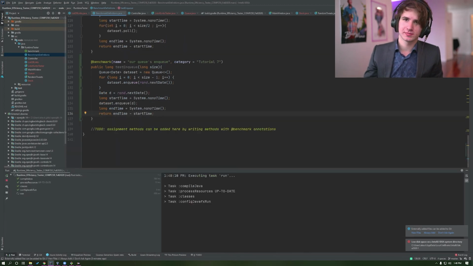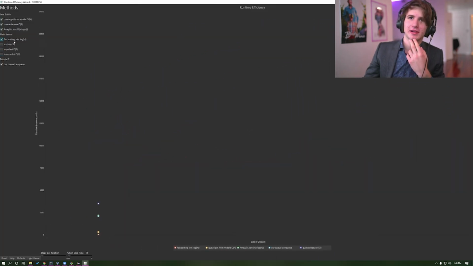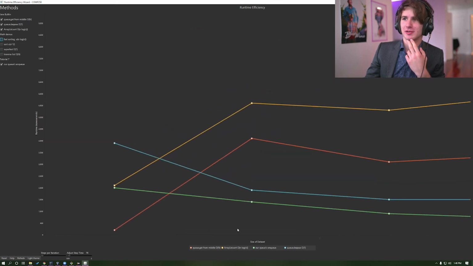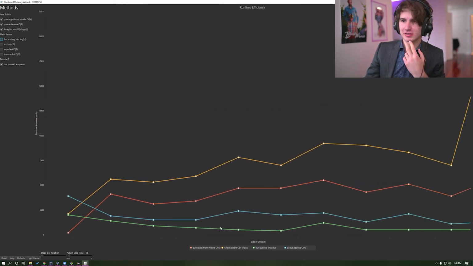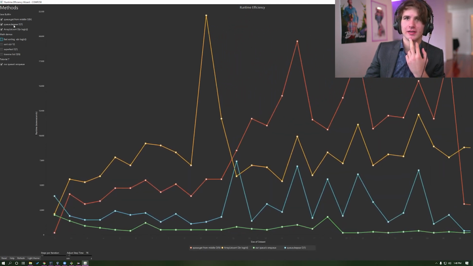If we run this, fingers crossed everything works properly. Takes its time to start up. All right, and we've got our method here. Let's compare it to some common runtime notations. You guys should all see the graph coming up. In green is our enqueue method, and here are the Java built-in methods.